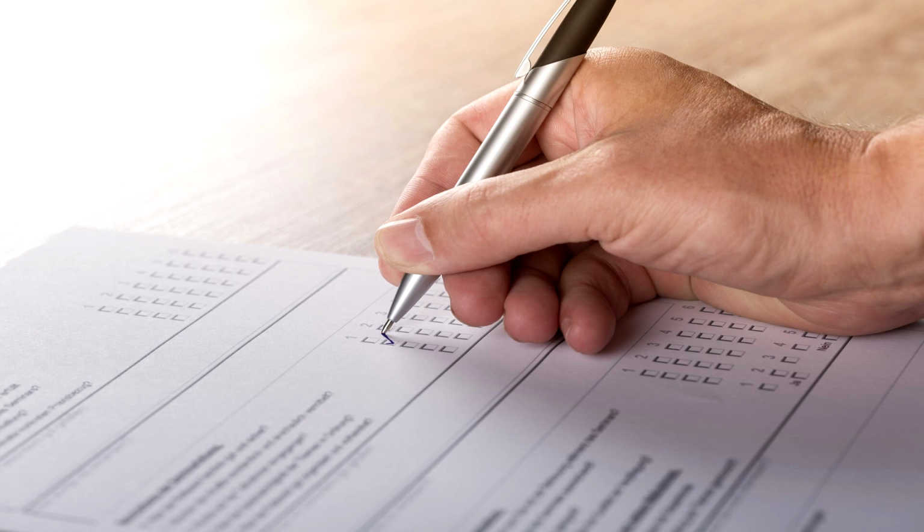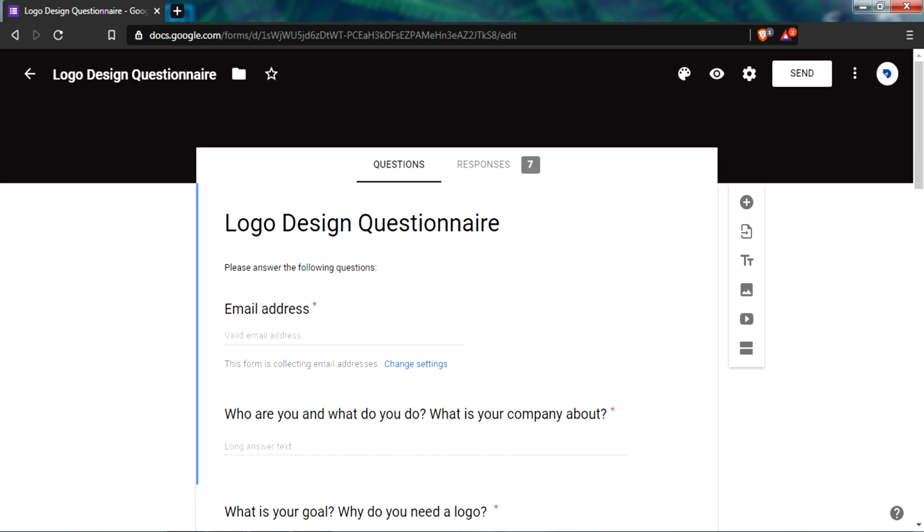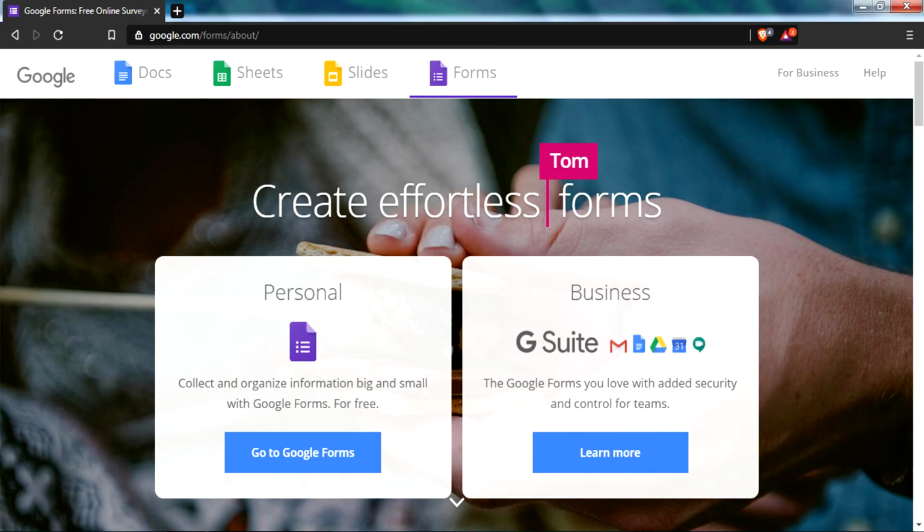What is a questionnaire? A questionnaire is a document that contains very important questions for my client and for his company. You can create a questionnaire in 2 ways. One way is creating a text document in a PDF format and sending it to your client, or you can use Google Forms, which I use. Let me show you. Google Forms is a lot easier and faster.